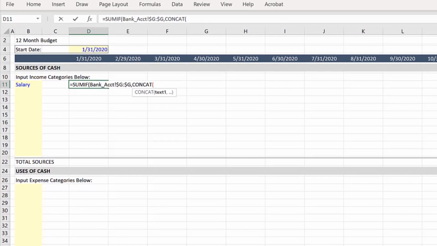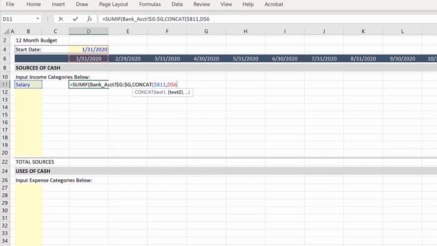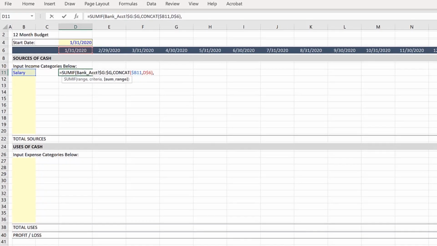So first we want to reference our category, which is in cell B11. And next we want to reference the date, which is in cell D6. And notice that for the category, I anchored the column, and for the date, I anchored the row. Close paren, comma. And now we want to reference our sum range.